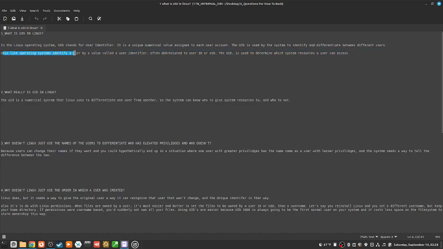Unix-like operating systems identify a user by a value called a user identifier, often abbreviated to user ID or UID. The UID is used to determine which system resources a user can access. What really is the UID in Linux? The UID in Linux is a numerical system that Linux uses to differentiate one user from another, so the system can know who to give system resources to and who to not.